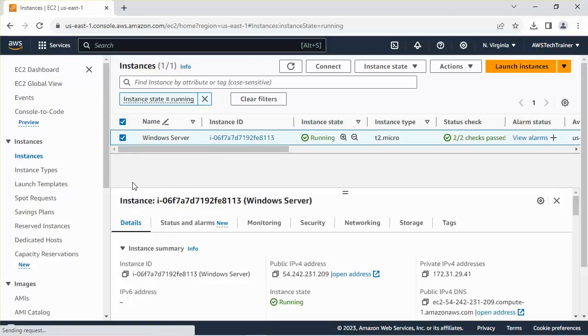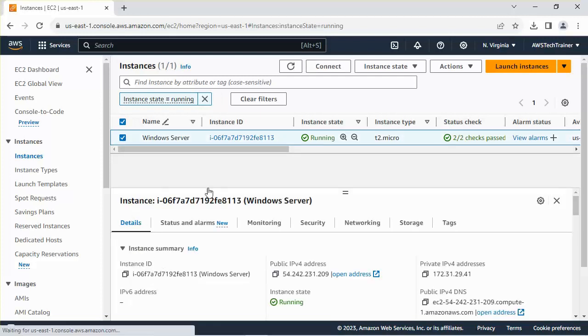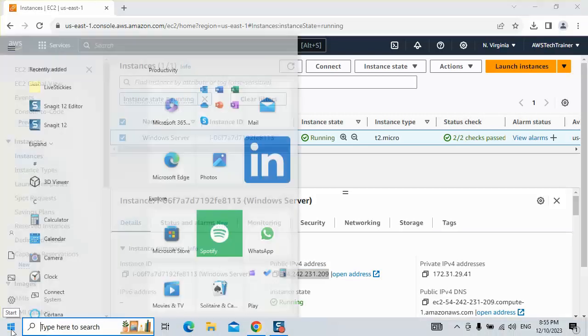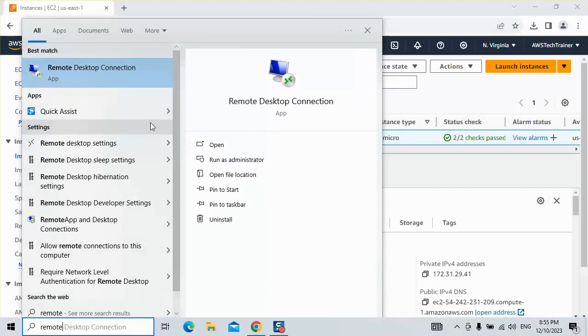And I can find it when I select this server. You can see that all the details appear here at the bottom. Among other things, I can see what the public IP address of this server is, which is this one. This is the IP address that I will be using to connect to this machine by using the remote desktop protocol. So for the time being, let me show you what it looks like.